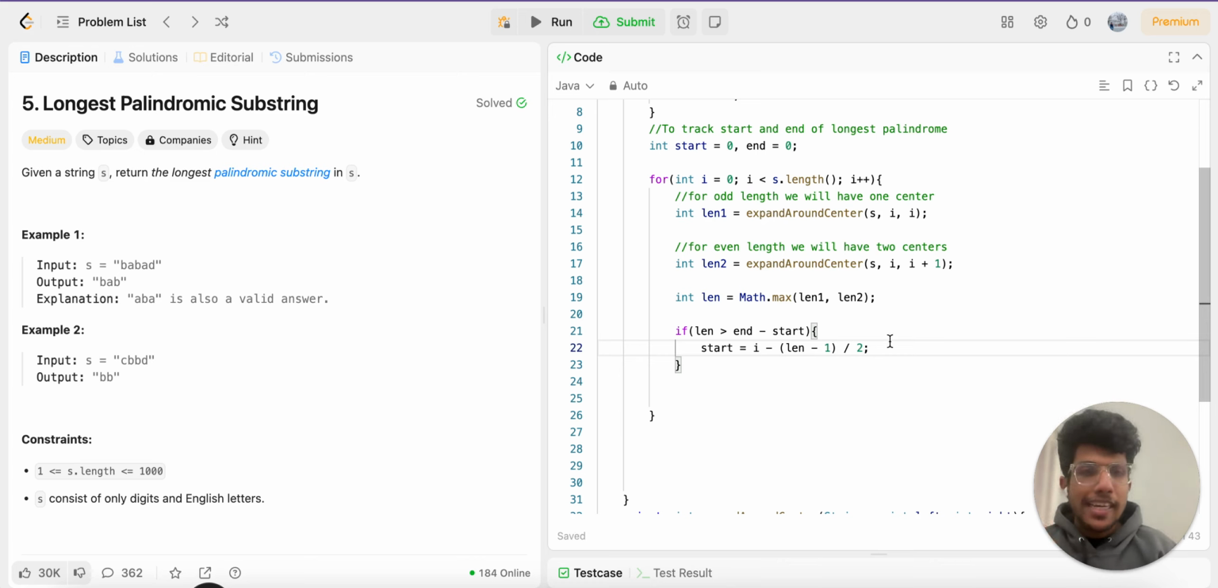So basically this is how the start would be updated, and end would be i plus length by 2. You might be a bit confused in here, like how I'm doing that. Basically this i minus (length minus 1) by 2 will calculate the leftmost index of the palindrome.